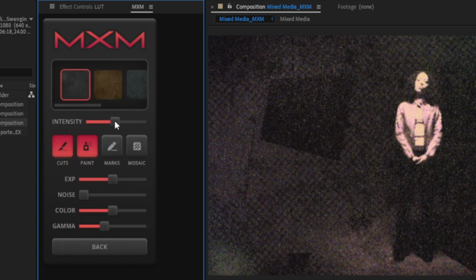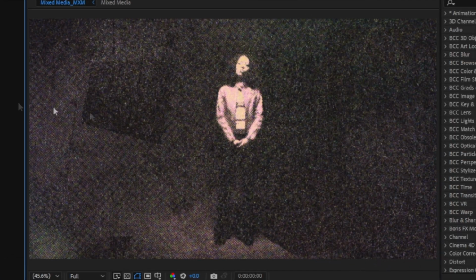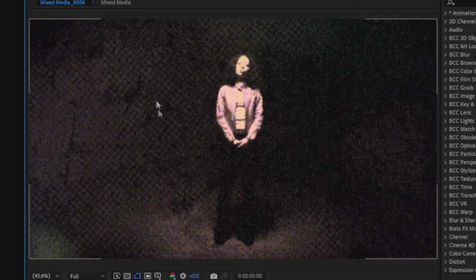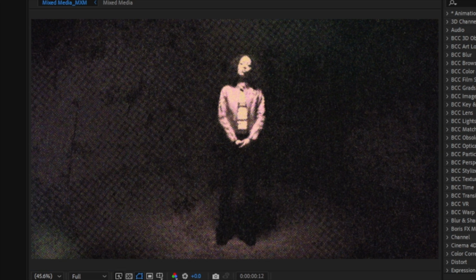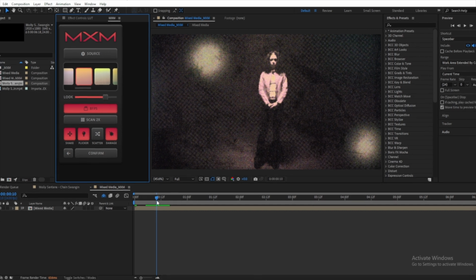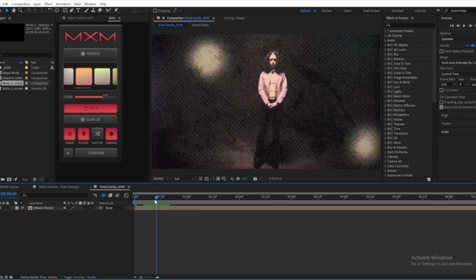If we go to source, now there's the intensity where you can choose how much of the grain and, you know, the halftone you want on this. There's the cutouts, the paint. So cuts are the boxes that you see around your clip. Once you deactivate it, you won't see them no more. You can also mess with the color and gamma settings here. Me personally, I like it the way it is. Don't hit confirm though, because you never know if you're going to be done.